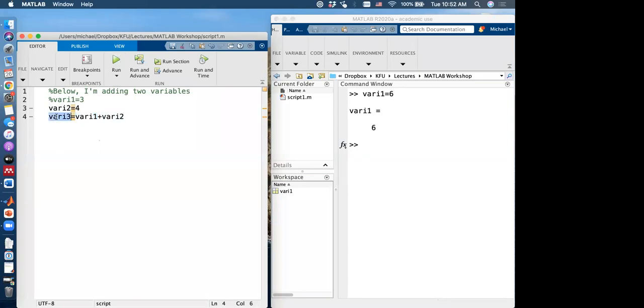Okay, what will be the value of vary3 if I press run right now? That's right. So I'll press run. Vary1 was already saved. Vary2 was 4. Vary3 now is vary1 plus vary2, which is 10.